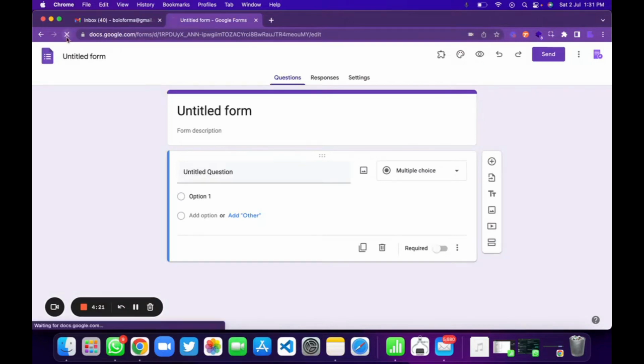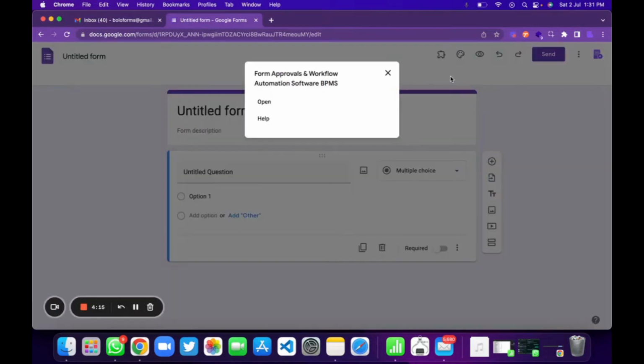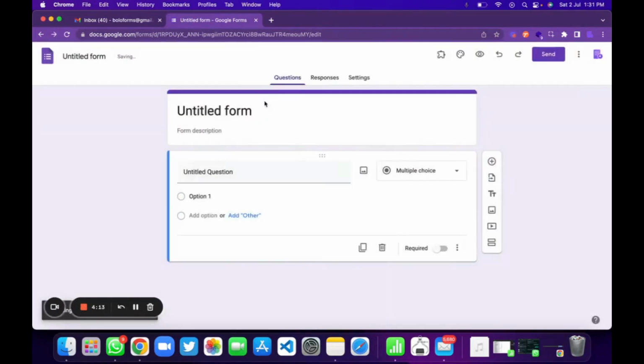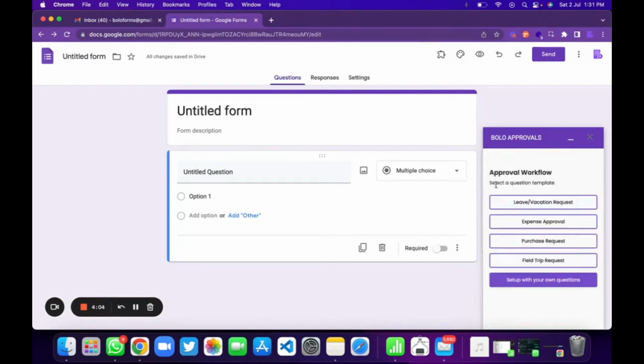I'll refresh the form once. And now if I go to the add-ons tab, I click on form approvals. I'll open the add-on. So you can see Bolo approvals. Over here, we have already created some templates for you to start off with so that you don't have to create all the questions prior.